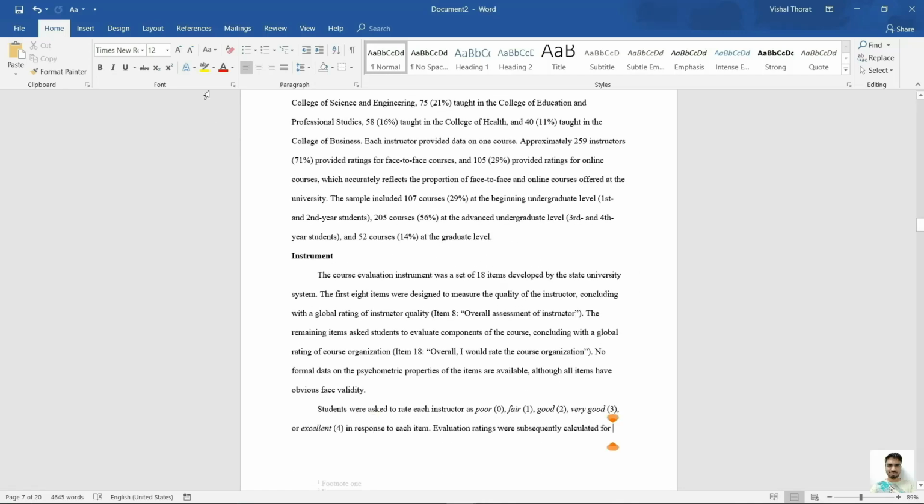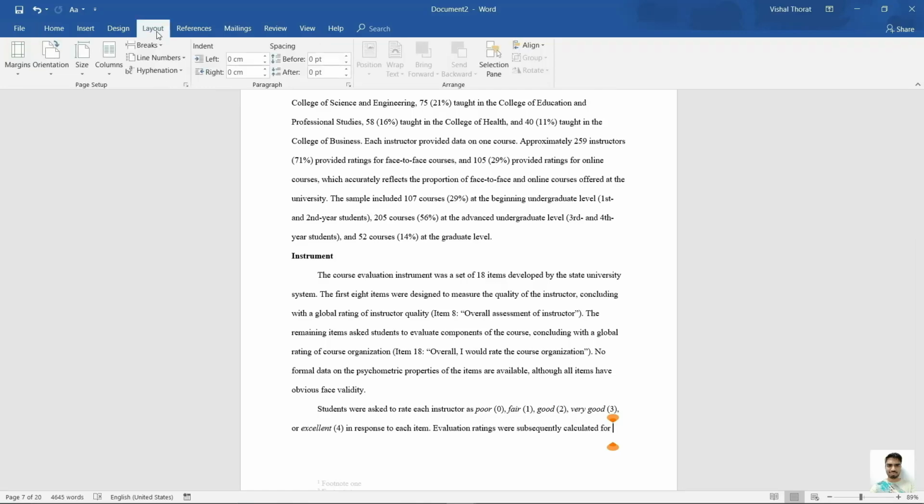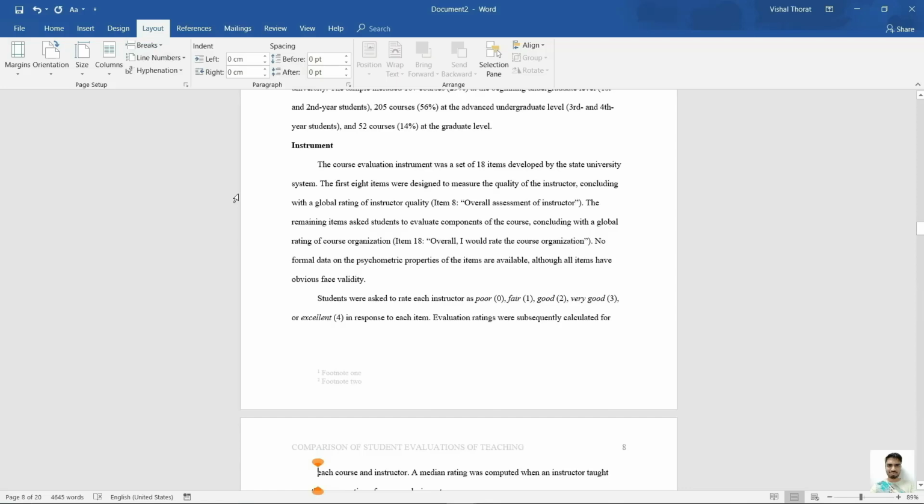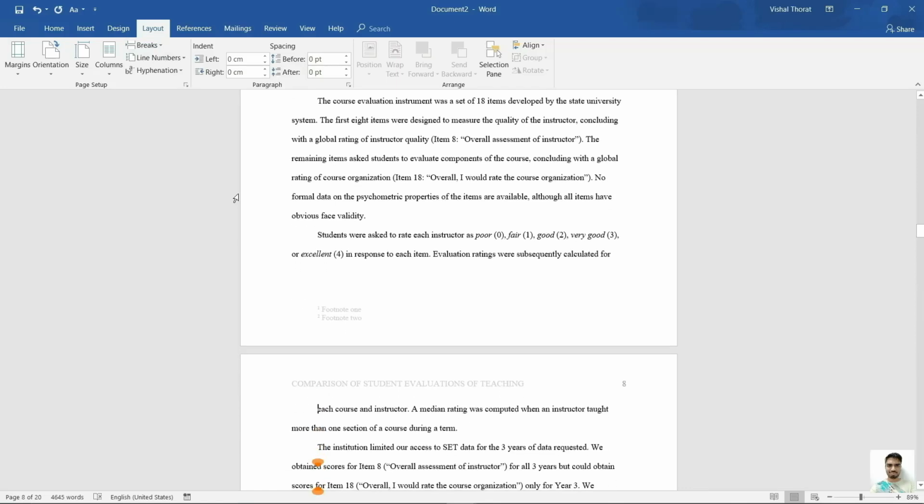Go in the Layout tab, click on Breaks, select Next Page Break. This again will insert a new paragraph on next page, which you can remove by pressing backspace. Go to the end of page 8.